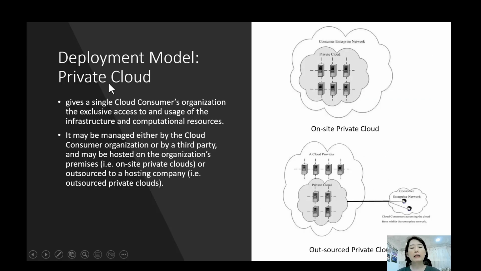For private cloud, as the name states, it gives a single cloud consumer organization the exclusive access. So only the organization can access that infrastructure, that computational resource. It may be managed either by the cloud consumer organization, by a third party, by the cloud provider, or by the cloud broker. It depends.